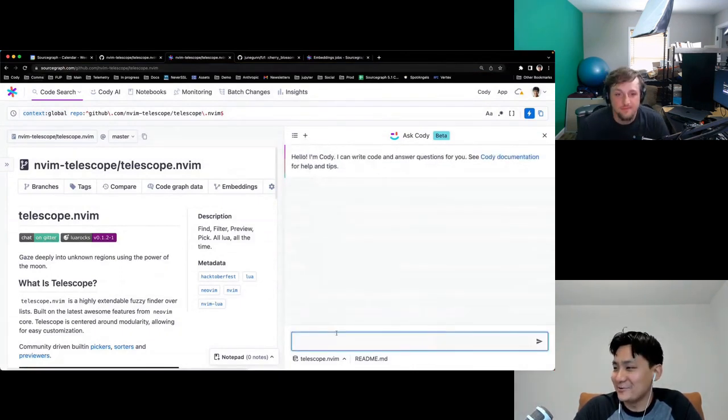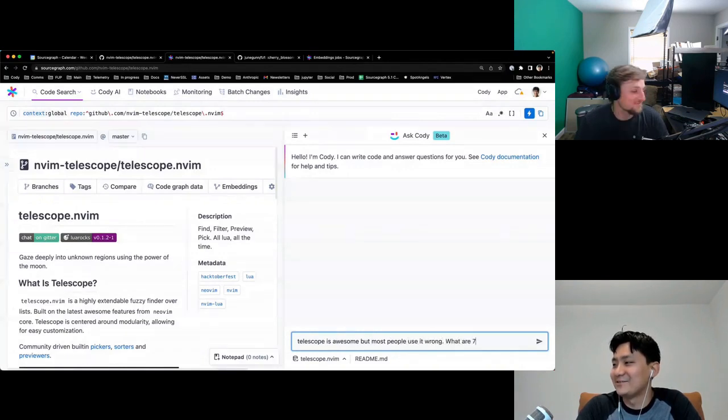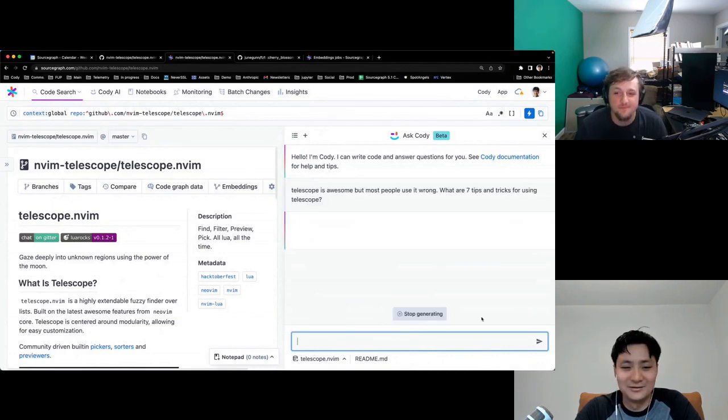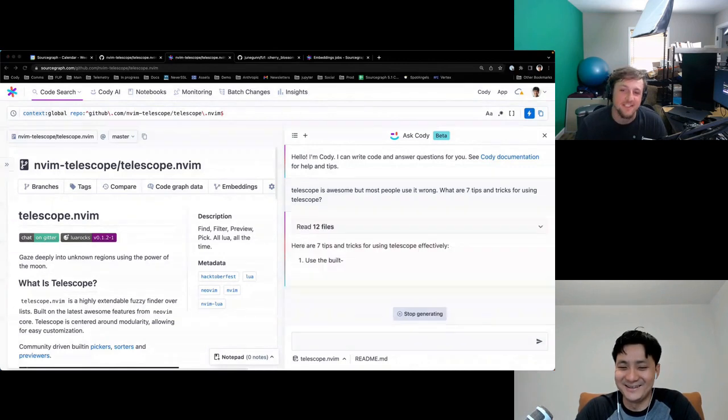So one question I really want to ask, taking inspiration from Twitter these days: Telescope is awesome, but most people use it wrong. What are 7 tips and tricks for using Telescope? That's a good question to ask an embedding and an ML model. That's actually pretty funny.